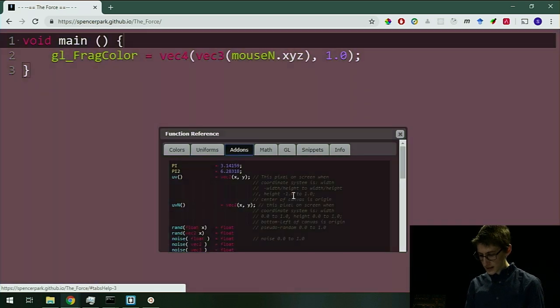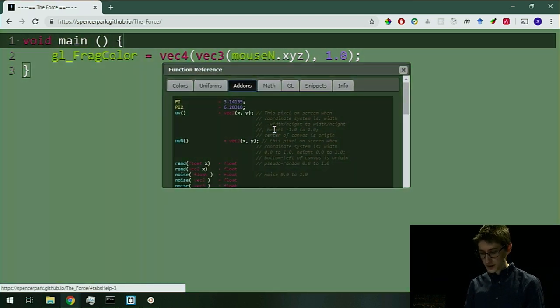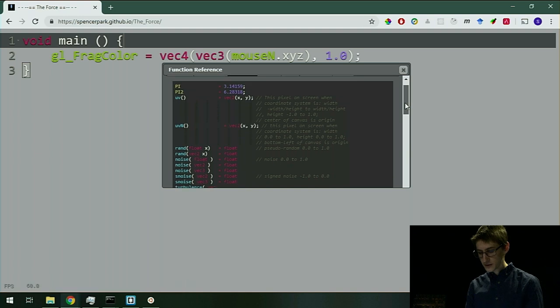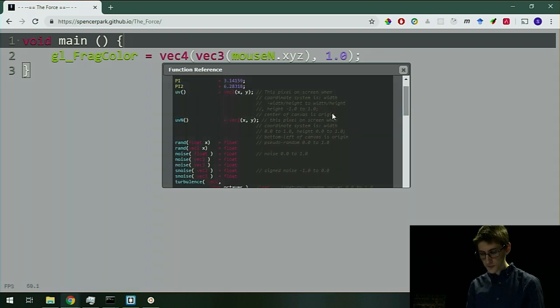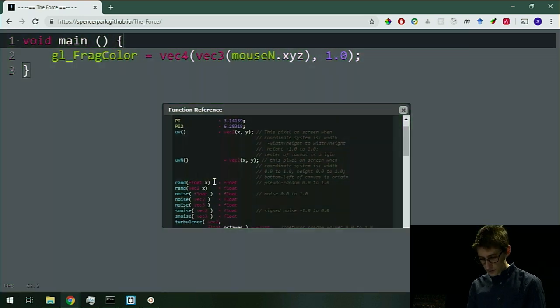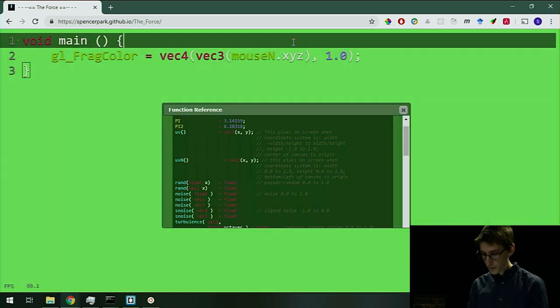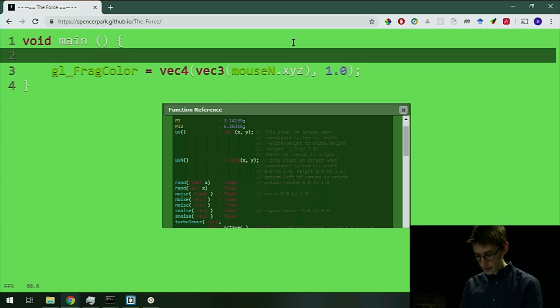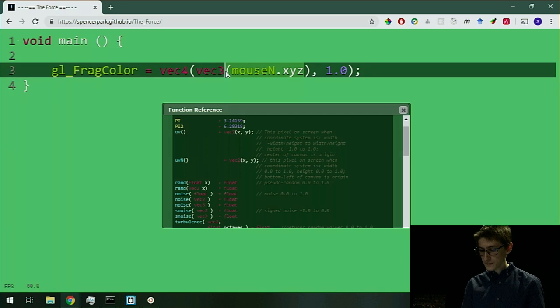Okay, so the add-on tabs is kind of like the nice, fun place to start, where you've got a whole list of functions to play around with and start drawing. We can use, let's look at UVN. So UVN is a VEC2. So you've got two values, X and Y. 0, 0 in the bottom left, 1, 1 in the top right. And it's the position of the pixel that you're currently rendering.